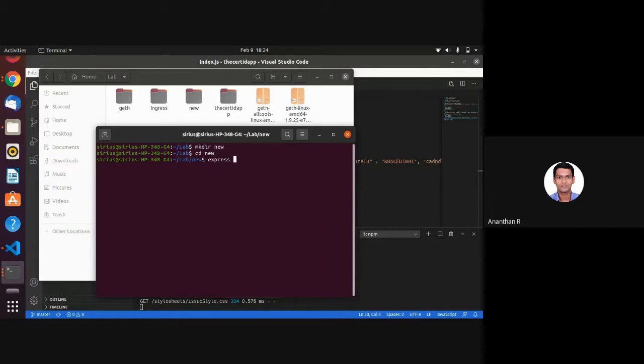If you have not installed Express Generator, you can use this command to install it: npm install -g. The -g is for global. Global means it will be installed in your home directory and will be available in all projects. That's what I meant by global. So install it with -g.